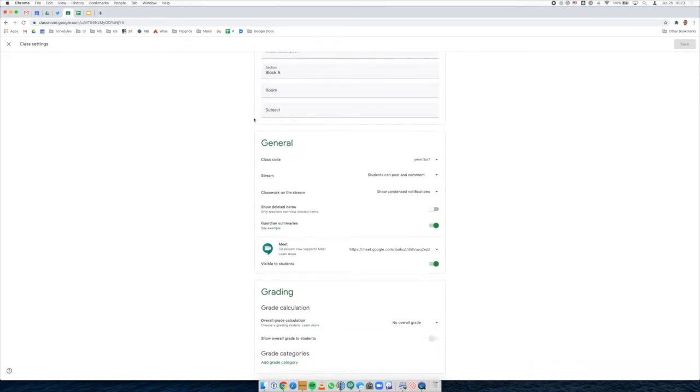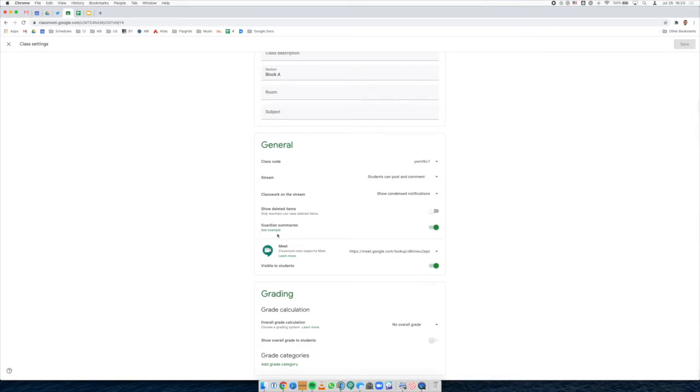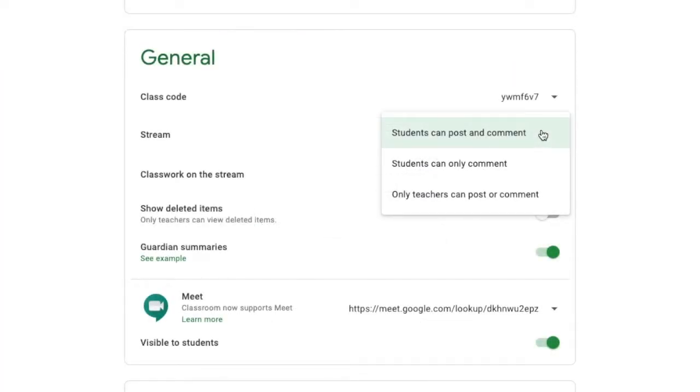We can change the name. We can see all those Google Meet things. If we want to change our code, we can also change that. So under Stream, we can click it and we can say students can post and comment, students can only comment, or only teachers can post and comment. Personally, I like the second one, students can only comment.